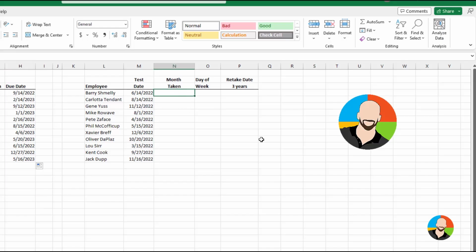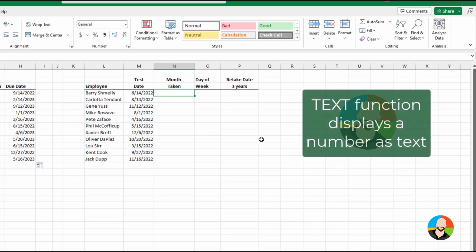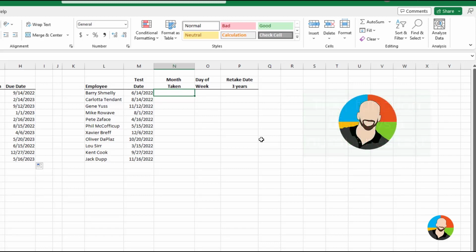Moving on, let's take a look at the TEXT function. The TEXT function will allow us to display a number as text. Granted, there is a lot of flexibility and a lot of things you can do with it. In this case, let's keep it simple. In our case, we want to see the month in which the test was taken.